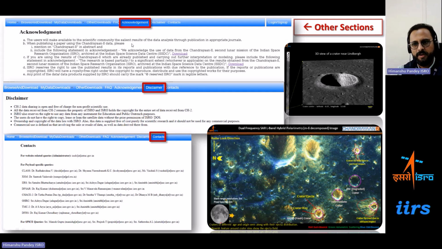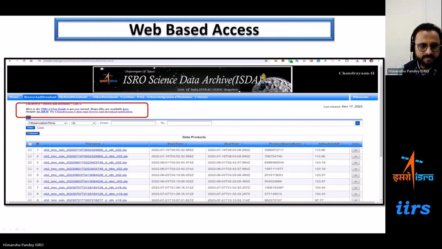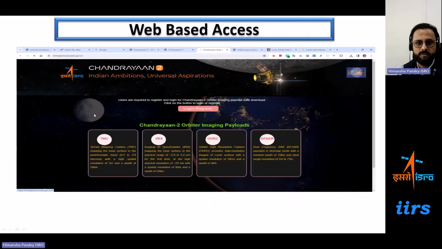In addition to that, whenever you are publishing any paper or something, there is an acknowledgement statement that you use. And if there is anything data-wise which you should know, that is already mentioned as a part of the disclaimer. Another thing is when you go to the web-based access, there are user guides, parameter terms, and a map browse is also available. So which type of map browse will come?